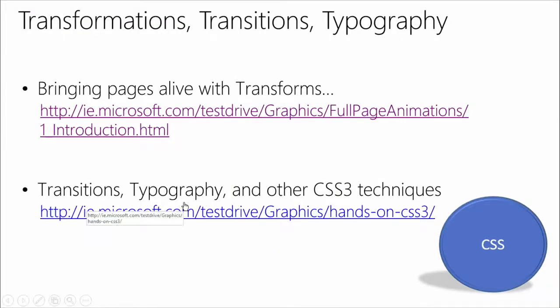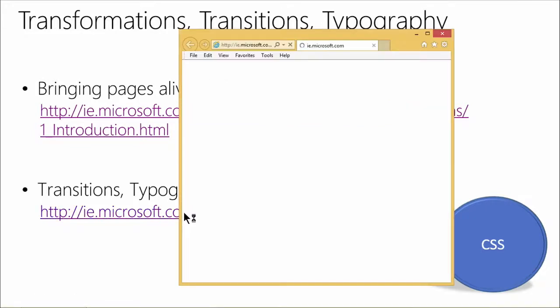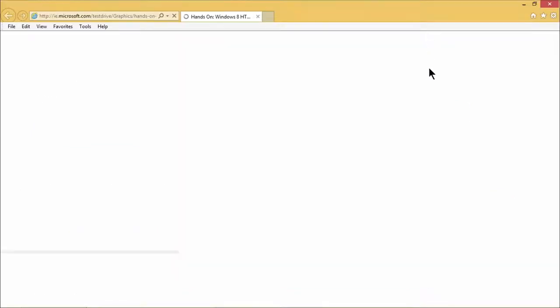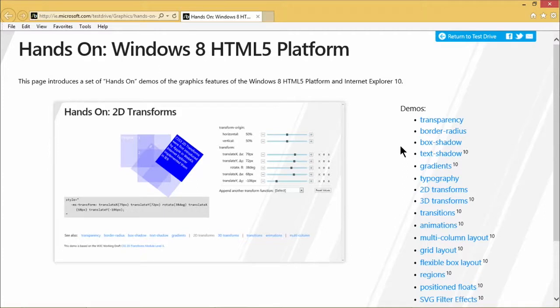Let's talk a little bit more about transitions, typography. Again, there's some samples out there on the Internet Explorer test drive. Give that a moment to come on up there. Maximize that while we're waiting. In fact, there's plenty of other things. Transformations, transitions, typography, that's what we're looking at now. But if you notice, transparency. Hey, we've already done that. Border radius. There's some other things that you can go and explore for reinforcement right here on this site. I dig it. Transitions, let's go there.